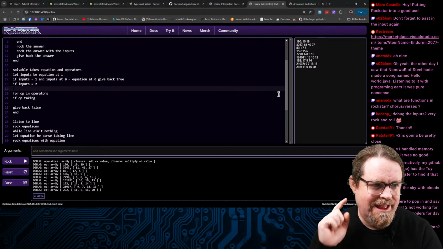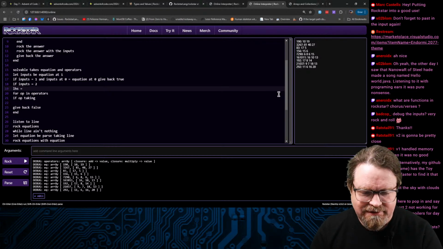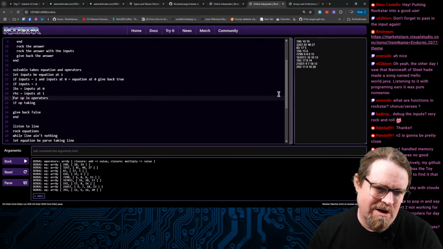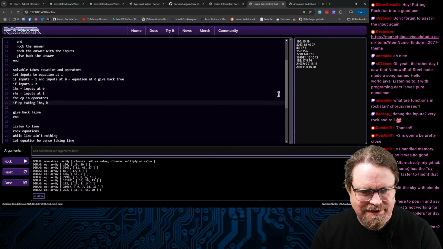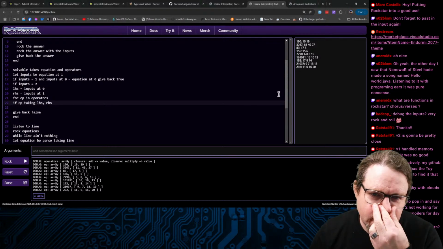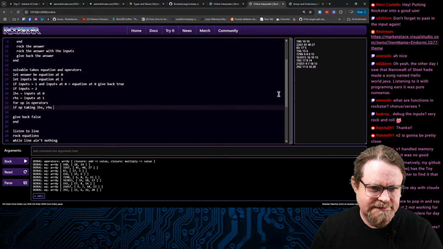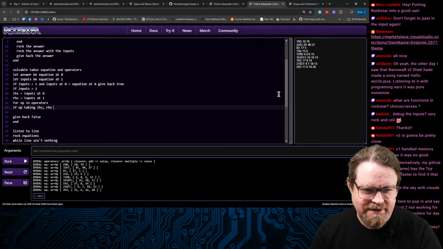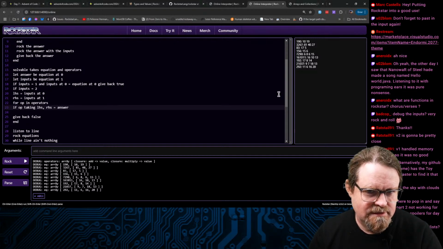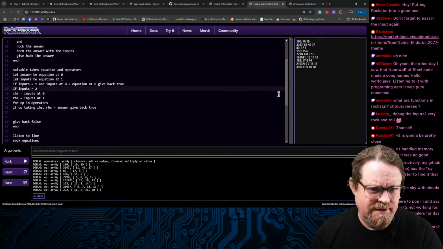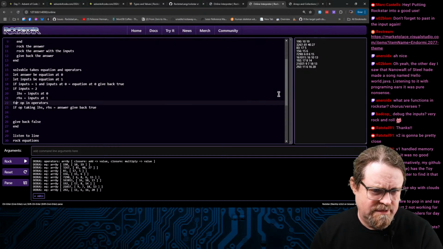if inputs at 1, left-hand side equals inputs at 0, right-hand side equals inputs at 1. For op in operators, if op taking LHS, RHS, let answer be equation at 0. If op taking left-hand side, right-hand side equals answer, give back true. So now that's a thing. So now we've got a loop we need to close here.